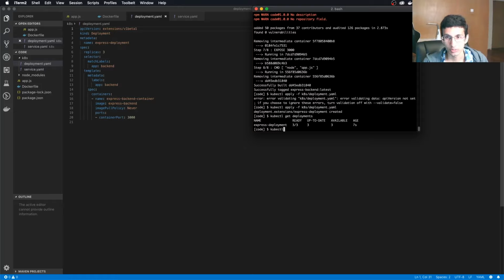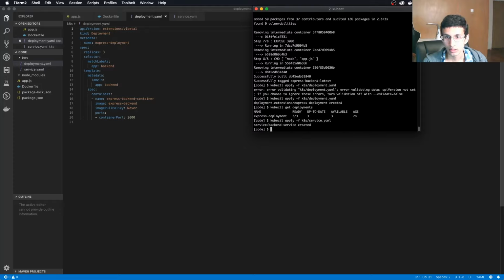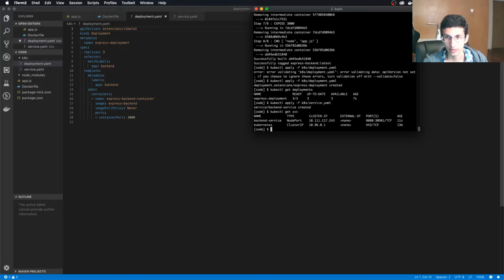So again, we'll use the kubectl apply command. We'll specify a file, and this will be in service.yaml. When I do that, you can see that a service called backend service has been created. If you want to see the status of the service, we can run kubectl get svc, which is the shorthand for service. And you can see that a backend service of type NodePort has been created.